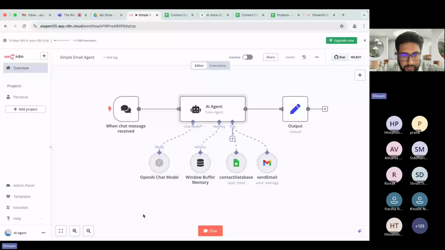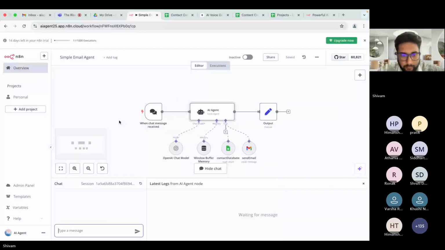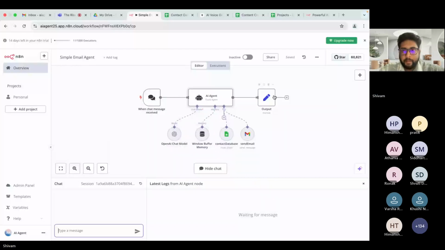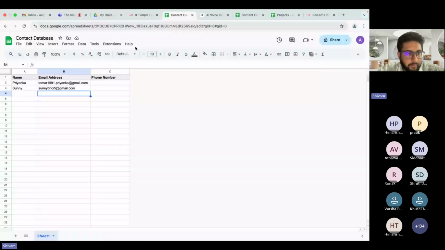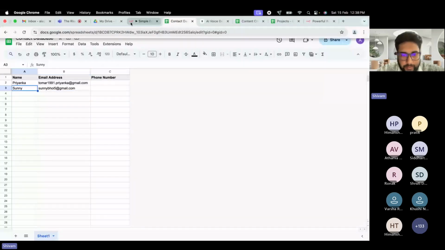When chat message received, this is where the input is. This is the chat window, and if we write something from here, this will get triggered. So what are the contacts that I have? I have the contacts of Sunny and Priyanka in my contact database. Let's get started.